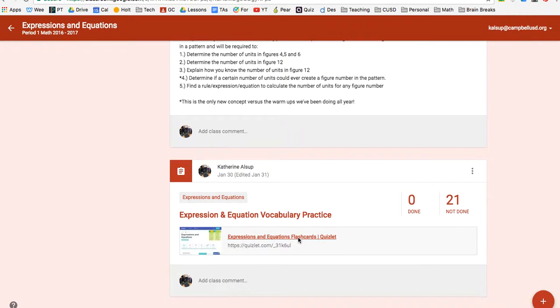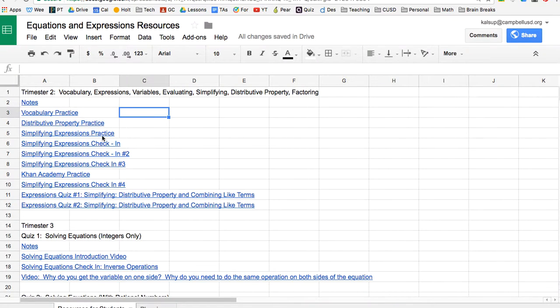So this is a little bit difficult if a student's behind and they need to go back. It's not the easiest way to look at resources. So I'm also working on a spreadsheet that has them in order for a student that's trying to go back and catch up.